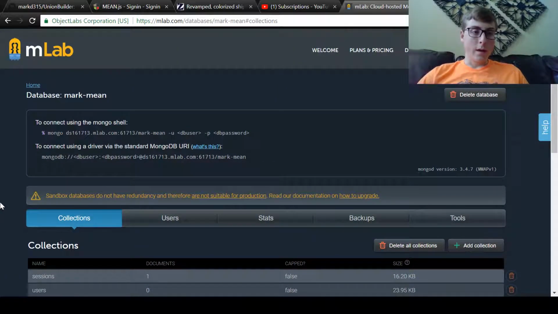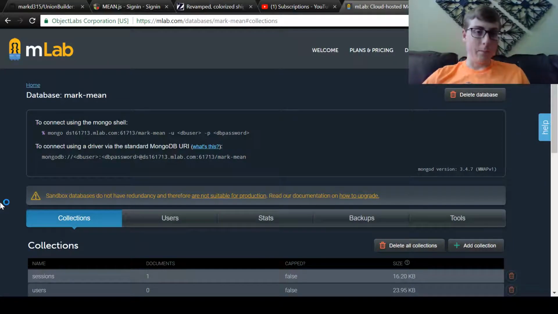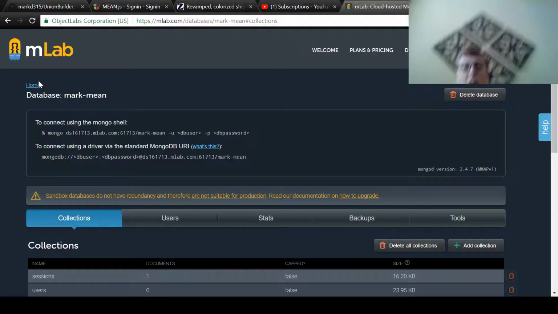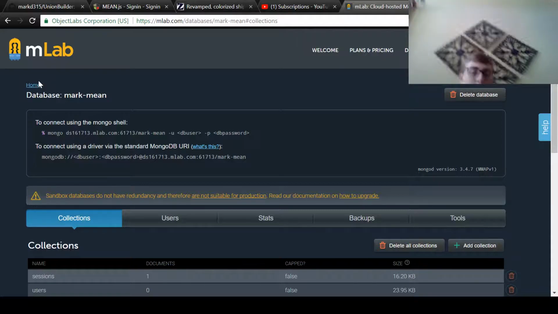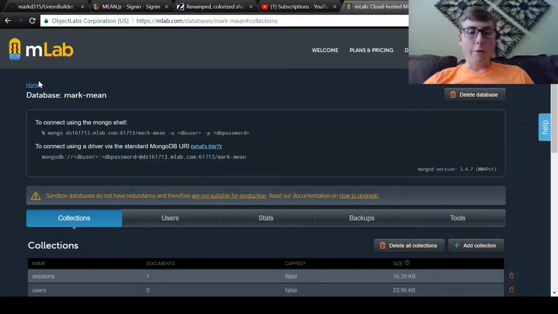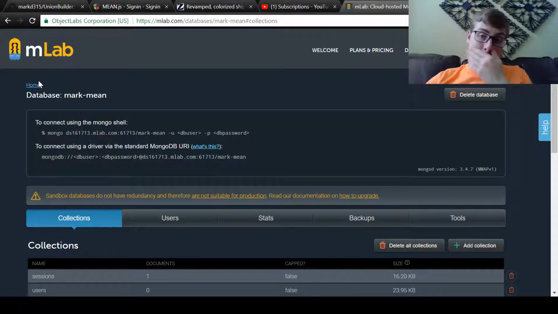We'll just start at the very basics. MEAN is the framework that we're using. M stands for MongoDB. That is the database system it uses. We used mLab, which is like a cloud implementation of MongoDB. It worked really well for us. We should probably stick with it.